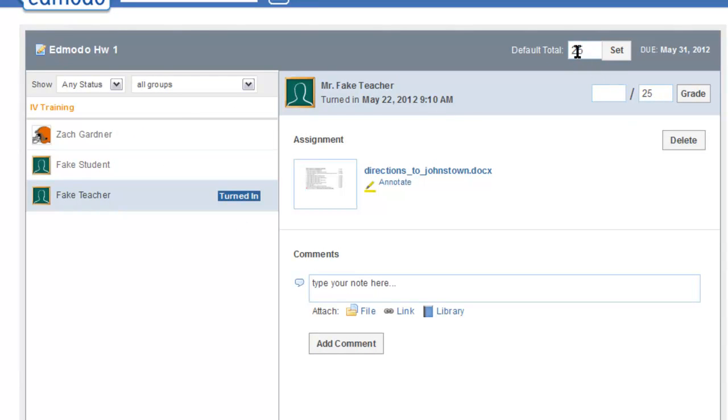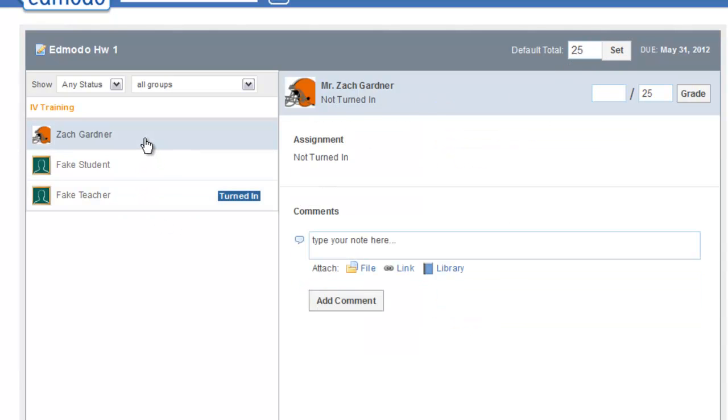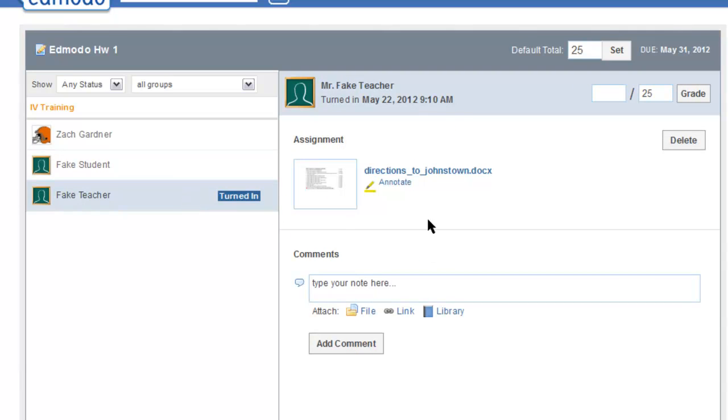The default total I had set earlier was 25. So when you make an assignment, it's 0. You type in the number 25 and hit set, and then it sets it at 25. So if I go to Zach, for example, didn't turn it in. Fake student didn't turn it in. Fake teacher did. If I click on annotate, brings up the file.